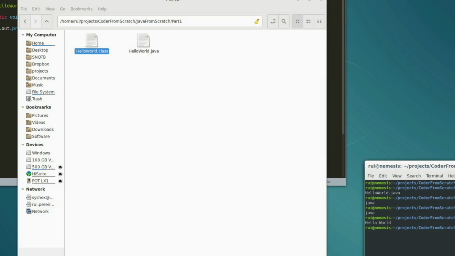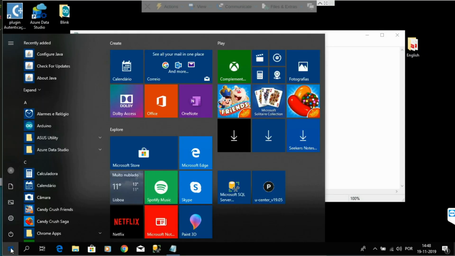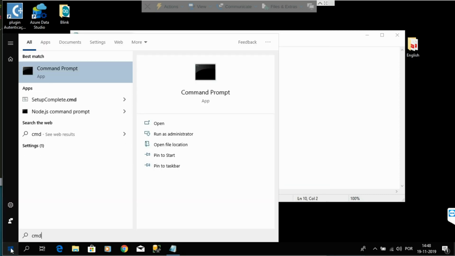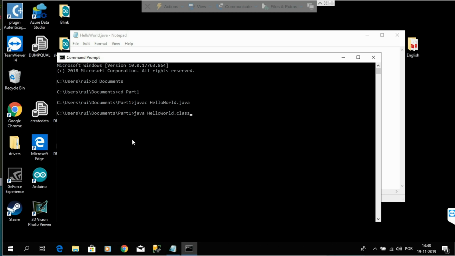Now if you're running on Windows, I have this all set up already. You get a console by writing cmd, which gives you the command prompt, which is basically the same thing. We go to the folder, like so, and we do the same thing. javac HelloWorld.java, and then we do java HelloWorld. Congratulations, this is your first program in Java.